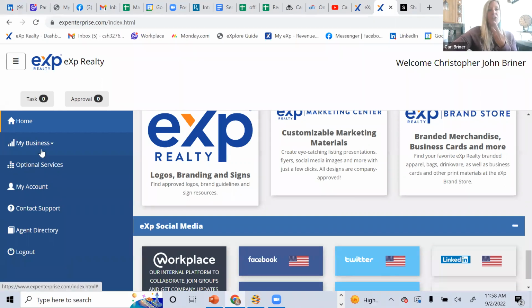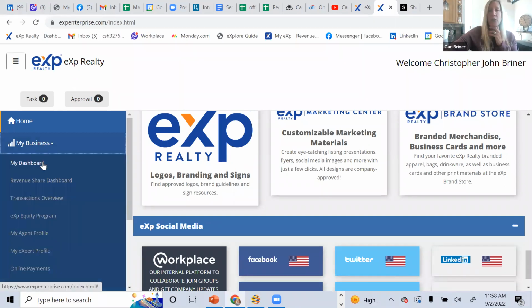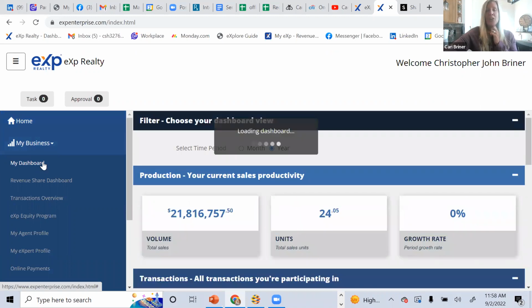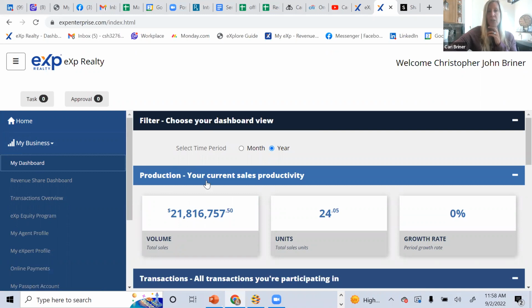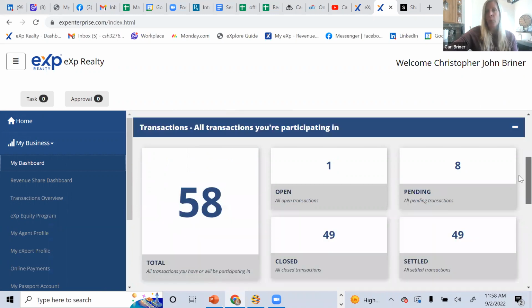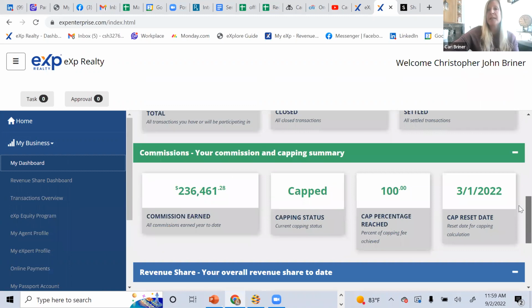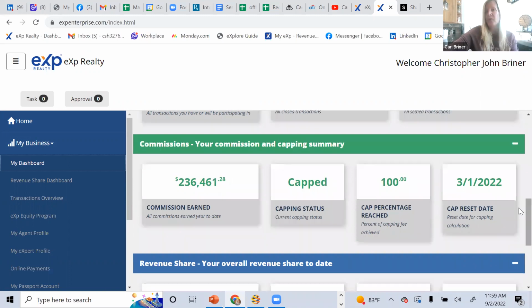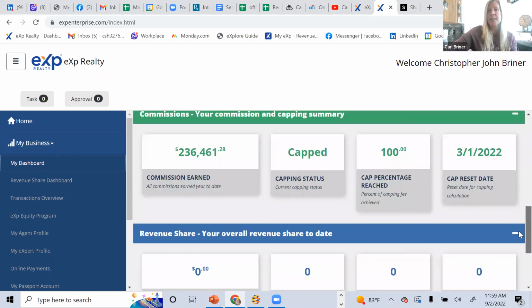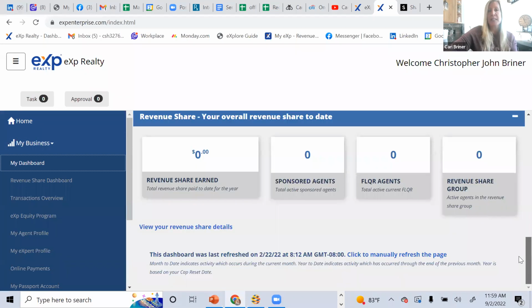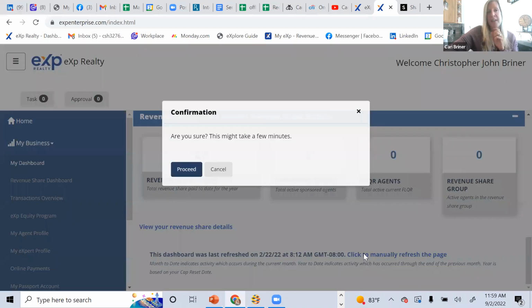The only other thing is under your business, this is where you eventually are going to see your dashboard. Your dashboard is important because this is going to give you information on what is your sales volume this year already? What are your units this year already? And also what's open, what's pending, what's closed. How many commission dollars have you earned? Are you capped yet? What percentage have you reached of your capping if you're not? And what is your cap reset date? These are really important things. People are always asking these questions, and this is where you're going to be able to see it in your dashboard under My Business.